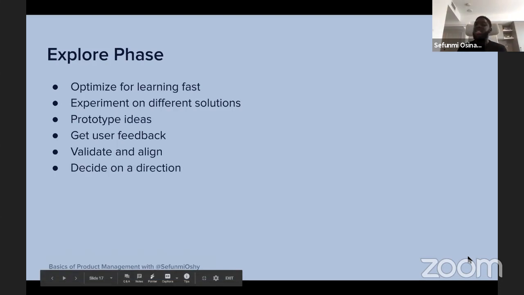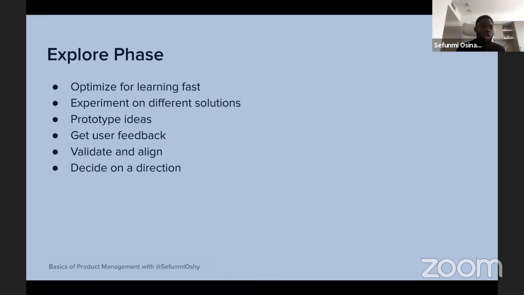Next, you want to decide on a direction. A lot of the times, you have 5, 10 different ideas that can solve a user's problem. You want to decide on one clear direction for your team to follow, and then go ahead and build that, because you can't build all 5 or all 10 things at once. So you want to decide on a direction based off of this phase.